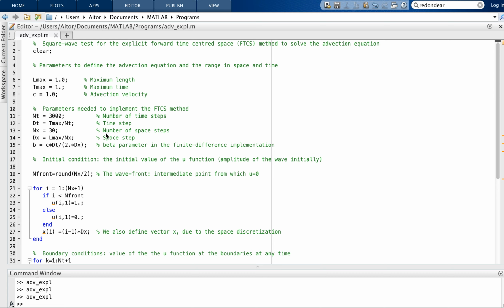Then we have to define the number of space steps, which in this case we have considered 30, because here we do not require such accuracy in space. That also defines the space step, which is the maximum length, L max, defined before, over the number of space steps.